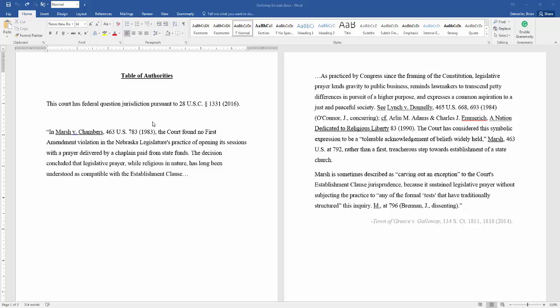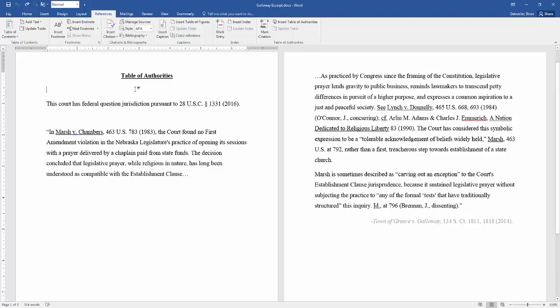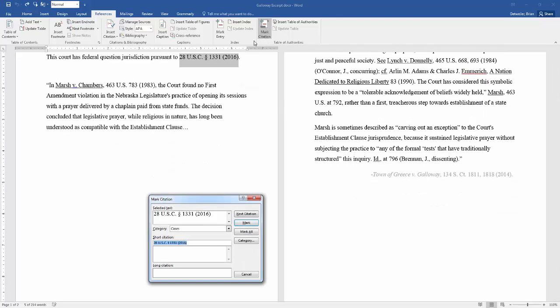In order to create a table of authorities, you must first mark the citations in your document. The Mark Citation function is located under the References tab. Once you are looking at the References tab ribbon, you can highlight your first citation and click Mark Citation. Since this is a statute, we'll want to make sure that we select that option from the category menu.